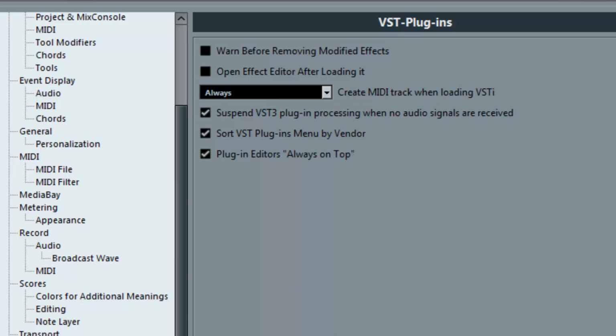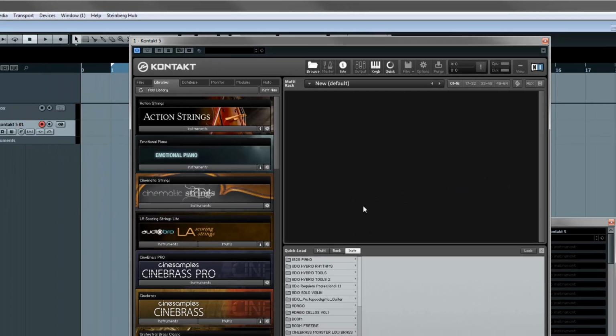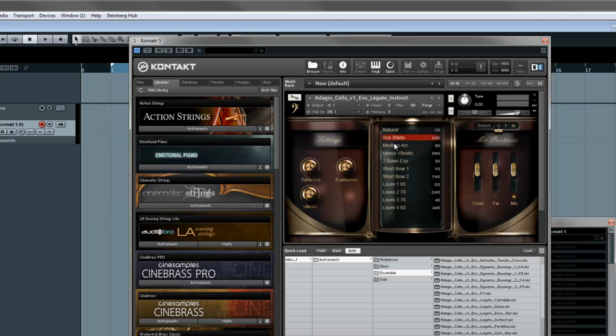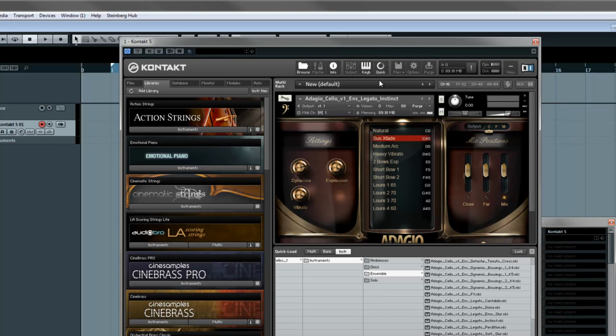So, okay, let's close this and let's just load a patch. Let's just use something from Adagio Cellos and the Instinct Legato patch. So after it's loaded, you should already hear something. Okay, so I assume you're already familiar with Kontakt 5 or whatever Kontakt version.